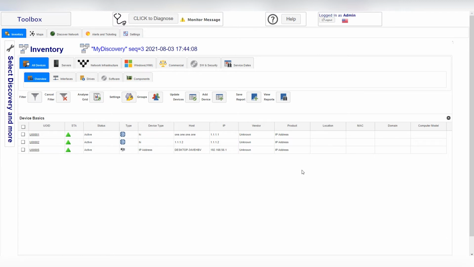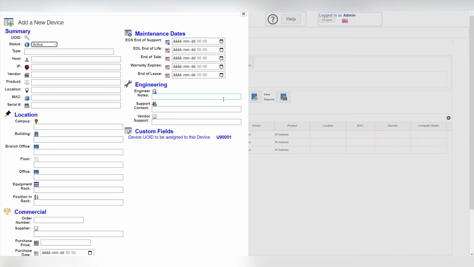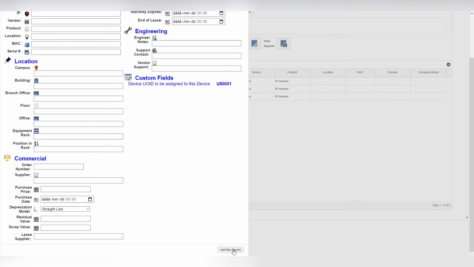To manually add a device to your inventory, click on the button labeled Add Device above the table. A new window will appear, similar to the device window, where you can insert the information for your new device. Click on the button labeled Add New Device to save the device.